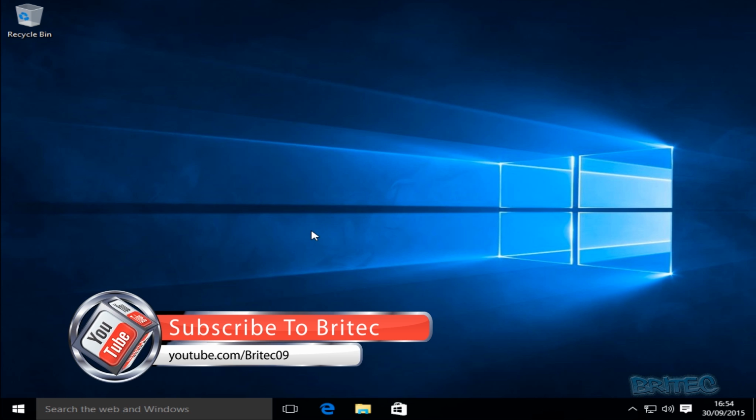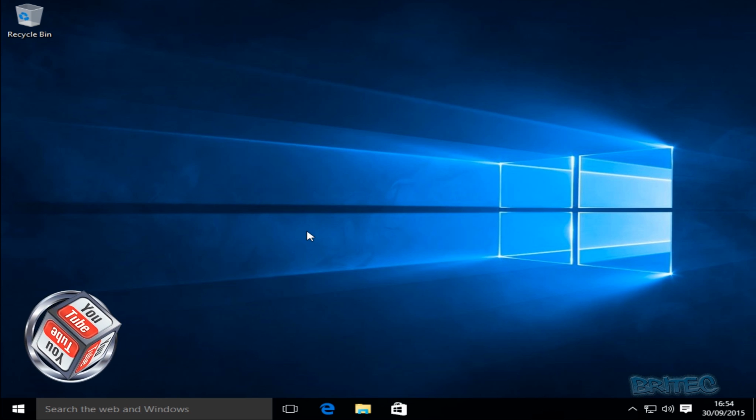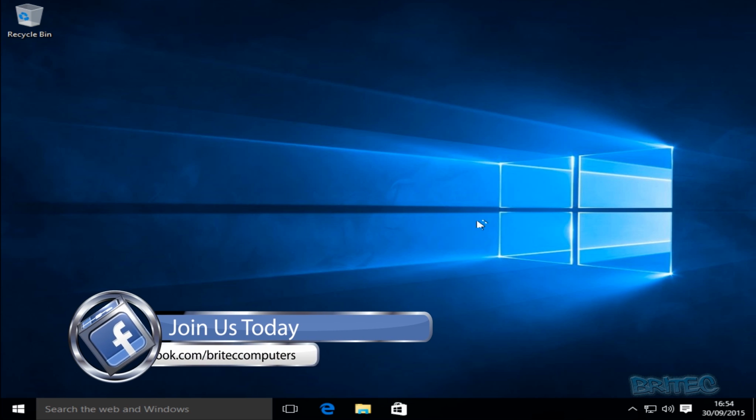Now if you've had issues with corrupt registry or error messages popping up and you can't solve them, malware on the system, corrupt Windows files or any of that sort of stuff, or you just fancied to reinstall the system, then this is the way you can do it.